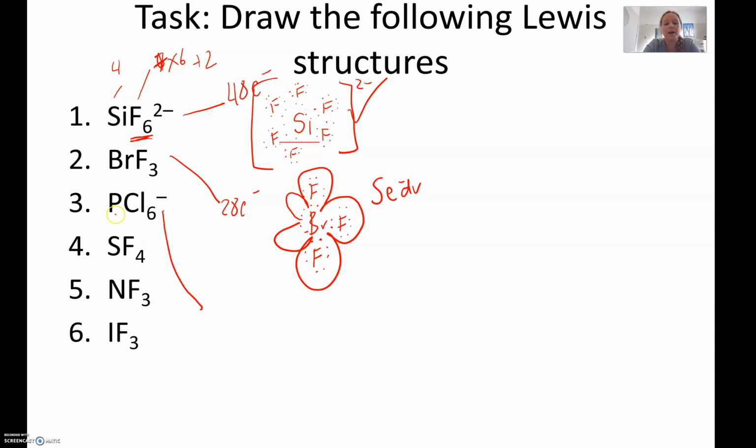So phosphorus is in group 15, chlorine's in group 17, and there are 6 of them. So when we add this all together, you get 48 electrons. Now you should start to see, if you get 6 atoms and 48 electrons, it looks like this, okay? Because 6 8s are 48. And so you get familiar with the numbers and kind of how it's going to look.